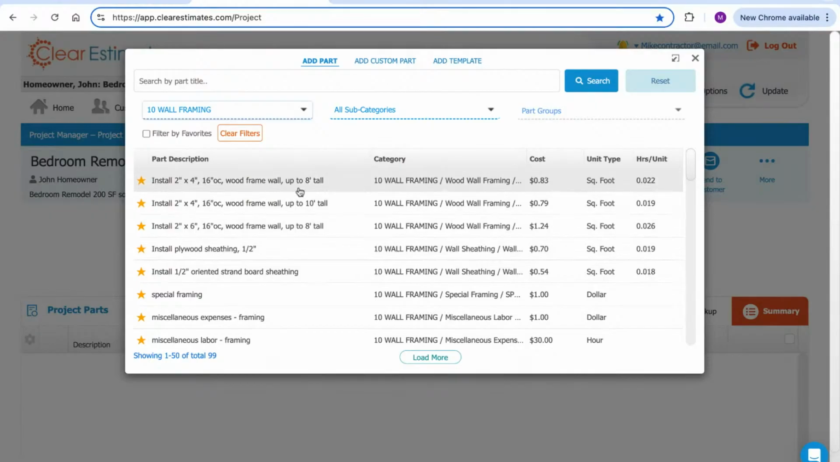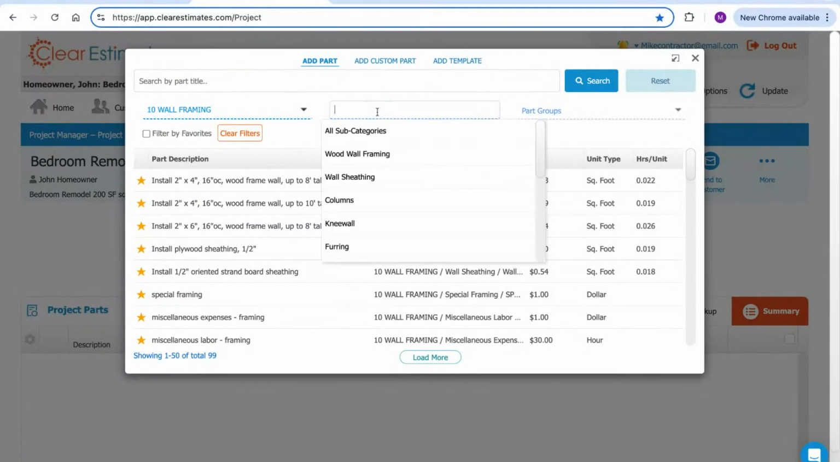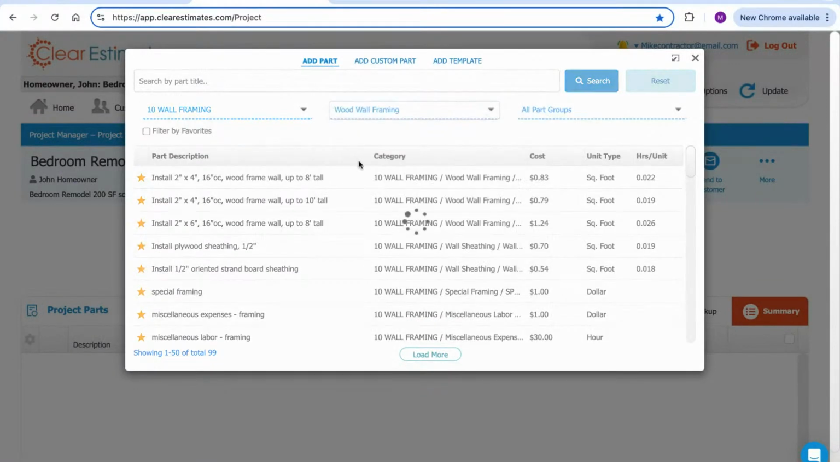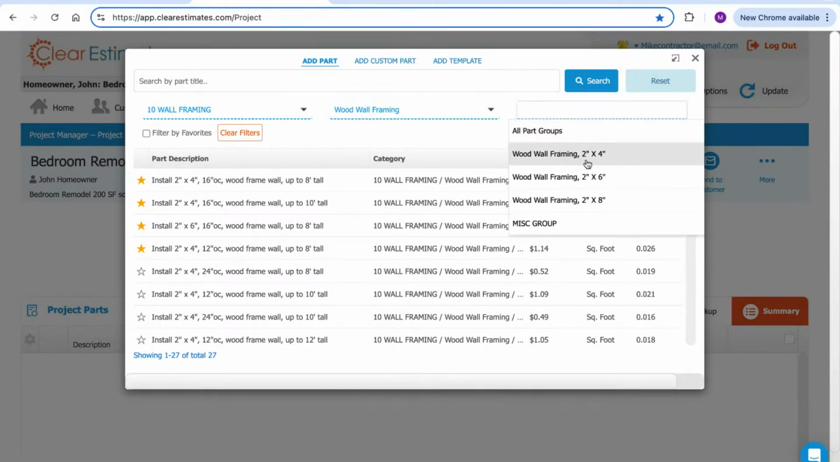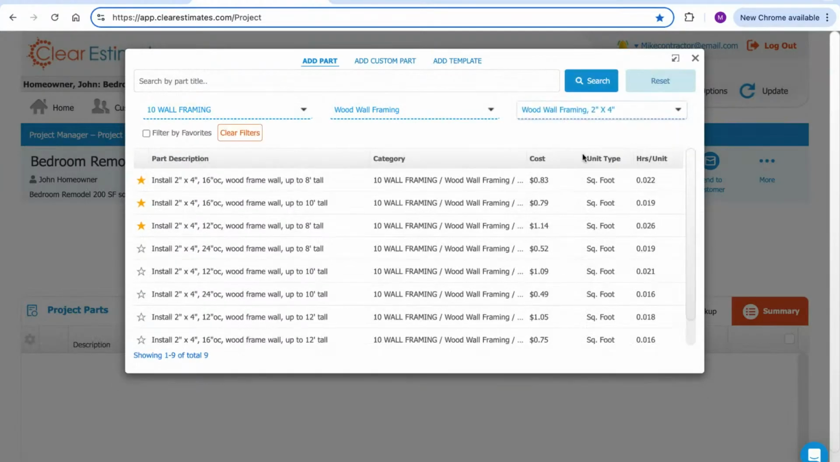And then all we really need to do is click one of these parts. However, there's tons and tons built into 10 wall framing. So if I wanted to get a little more specific, I can use this middle drop down up here, all subcategories, to drill down even further. So if maybe I wanted to isolate wood wall framing parts away from sheathing or columns or knee wall or furring, I can go ahead and grab wood wall framing. And a lot of times you can use these part groups to get even more specific, right? So maybe I only want to see 2x4 or 2x6 costs. So I'm going to go ahead and grab wood wall framing 2x4. What you'll see is this really narrows down my list of items. So I'm only looking at a handful of different on centers and different wall heights here.